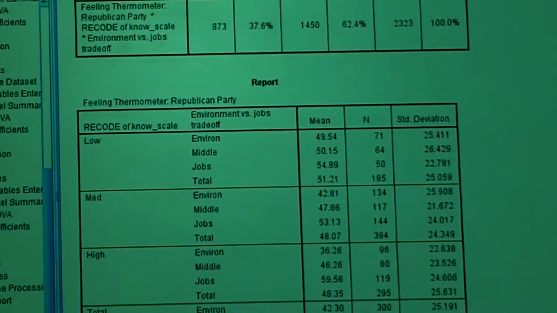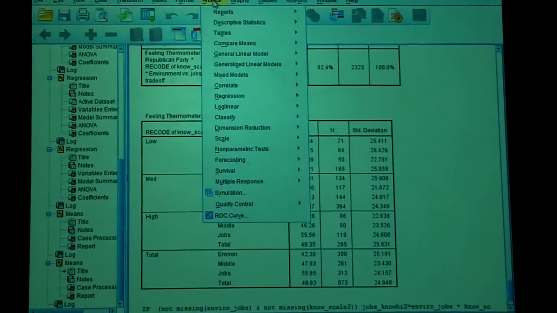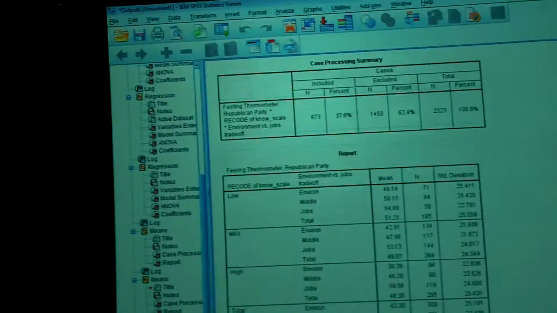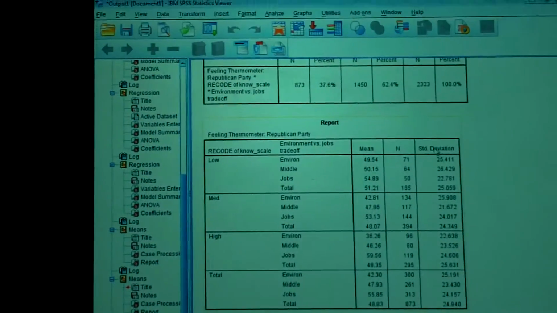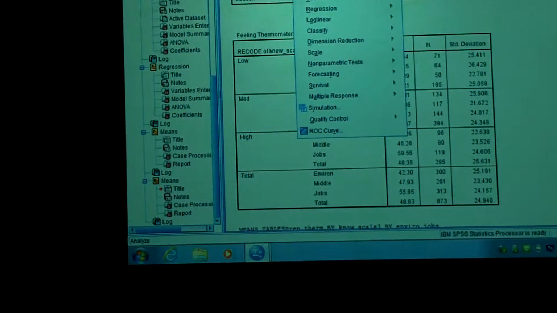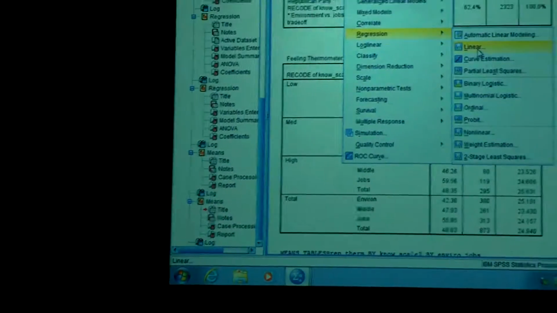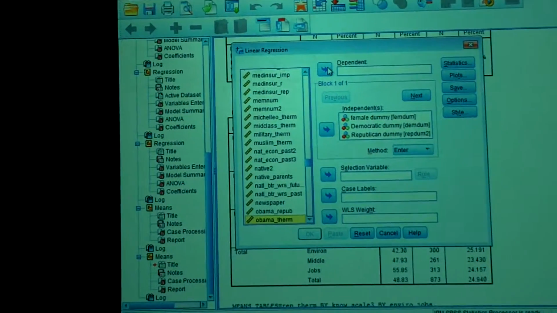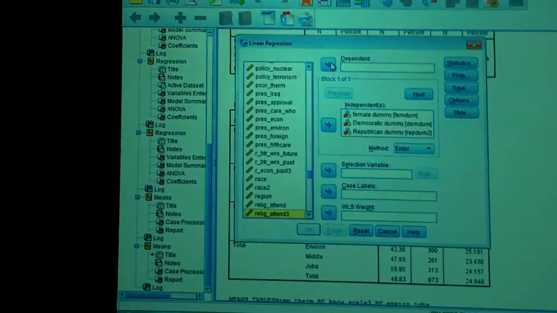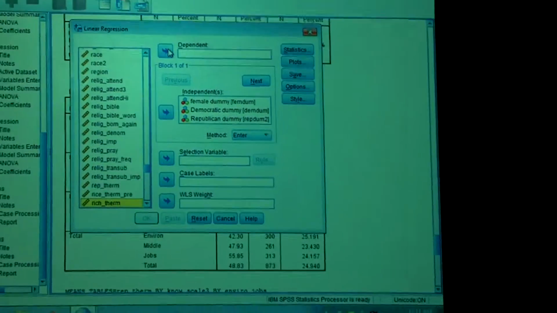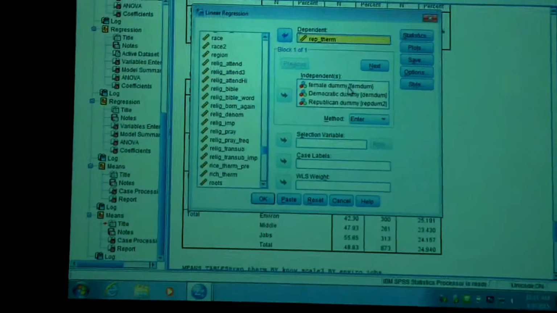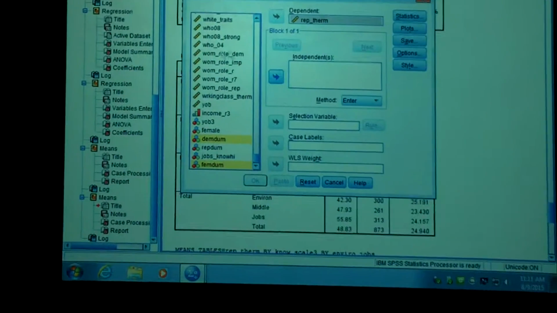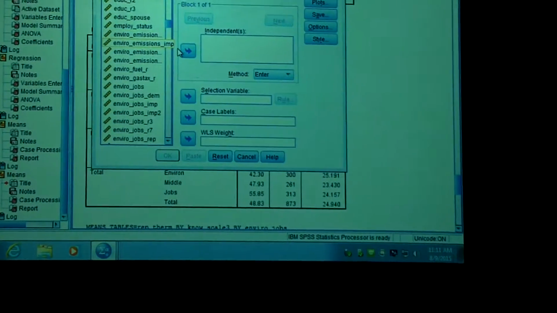Let's use the variable. I'm trying to speed through this. Analyze, Regression, Linear. So basically, we are modeling this relationship in a regression analysis. Was it Obama therm? No, rep therm. So kick that out and we can find rep therm. Rep therm is there. We get all this stuff out of here. And what do we want? We want enviro jobs.